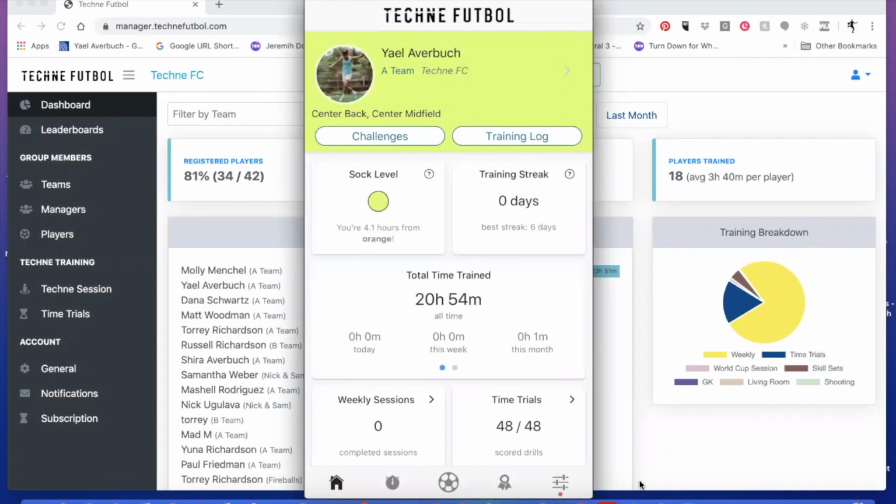There are two basic components to the Techne football system. One is the training app that your players will use. The training app can be downloaded in the App Store by any player all around the world. And first, I'll walk you through that.